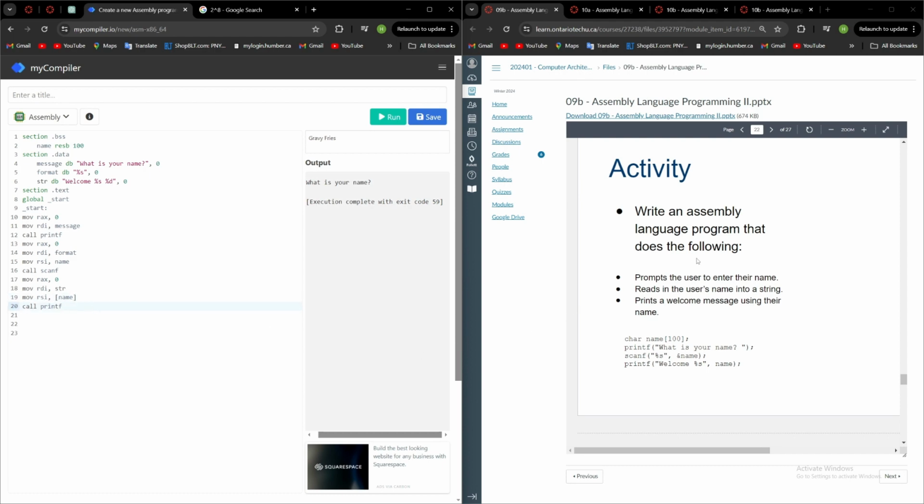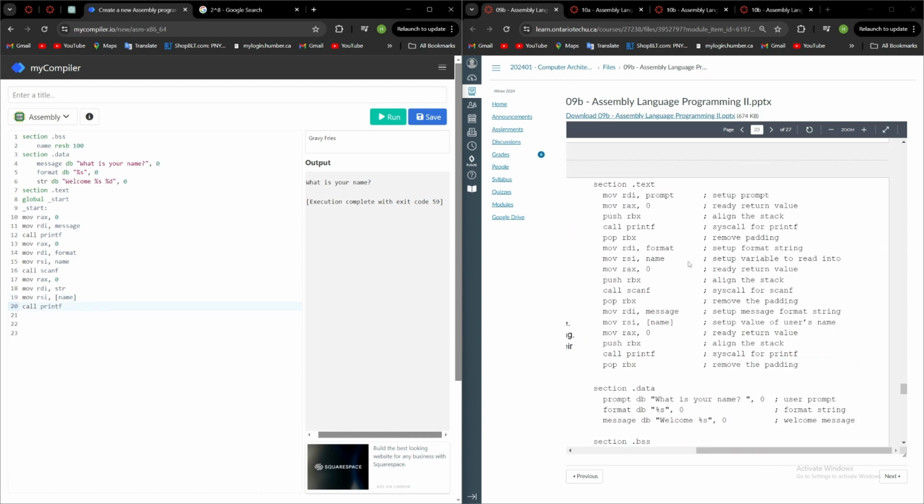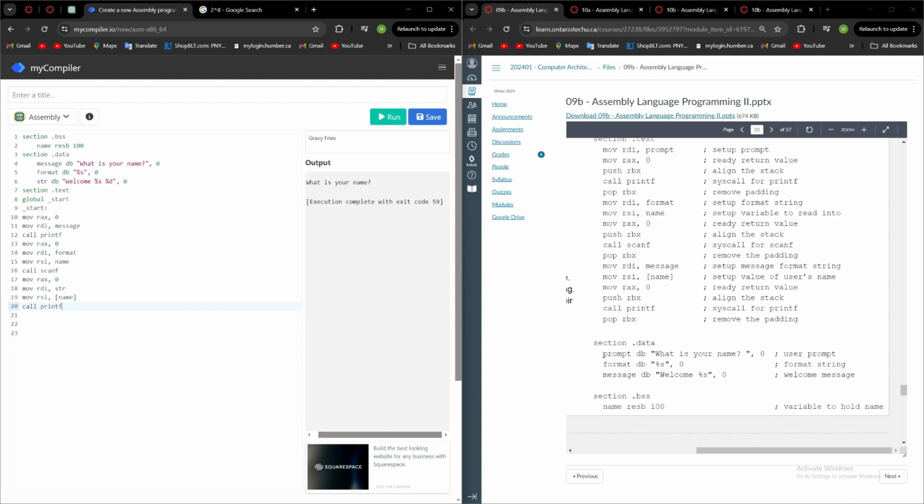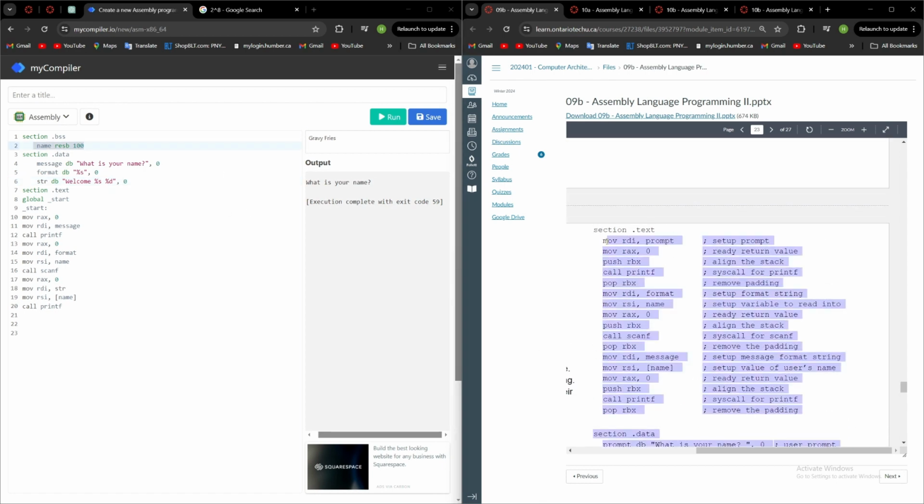Okay? So now, going down to his example, he has his data. He has a prompt: What is your name? Which we have, our message. He has a format, and that's going to be the name format. And this is the message we want to print, which is our string. Now in the BSS, he reserved 100, which is also what we did. And then here, he moved RDI prompt, which we did.